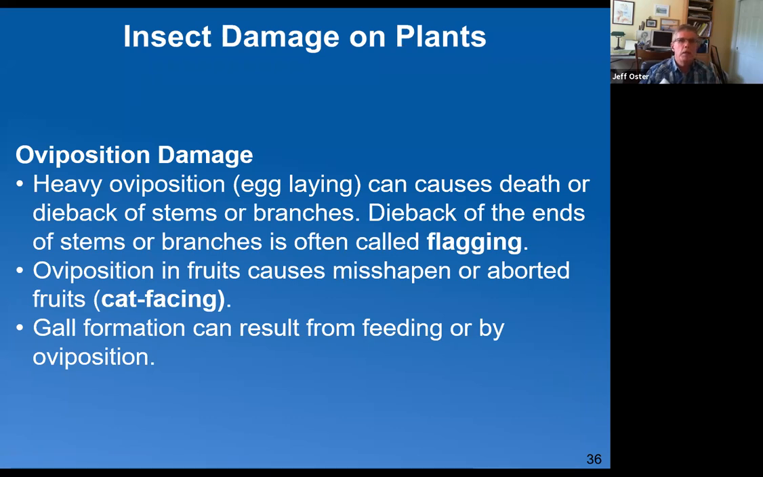So in addition to feeding, insects may lay eggs on your plants, oviposition damage, and it can affect the stem, cause dieback, may cause distorted or misshapen fruit, and it may cause gall formation.